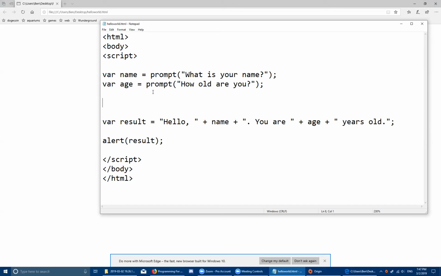Now, something interesting, though, is that age is actually a string here, right? This prompt returns a string, not a number, but a string. So the first thing we need to do, if we wanted to add together some, well, let's see what happens. Let's try this. Var age times 2 equals age plus age. So in theory, this should result in the age concatenated with the age, because these are both strings. We're just using this again.